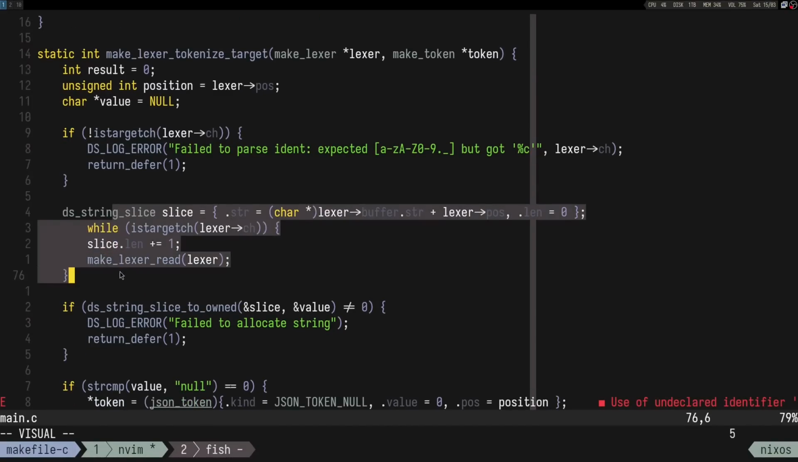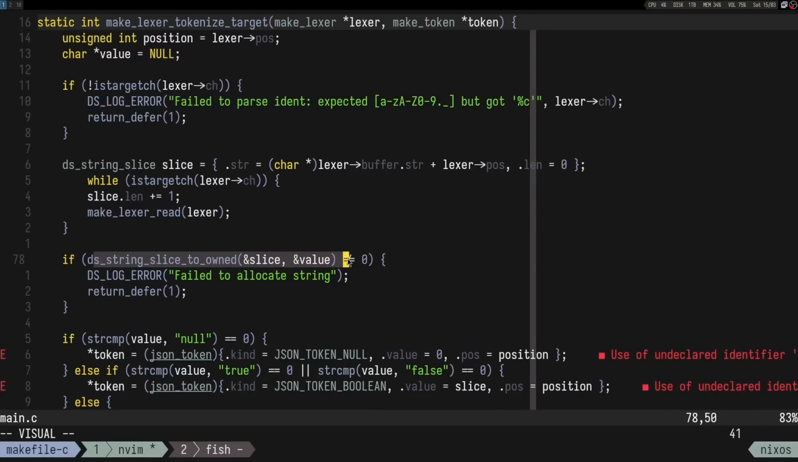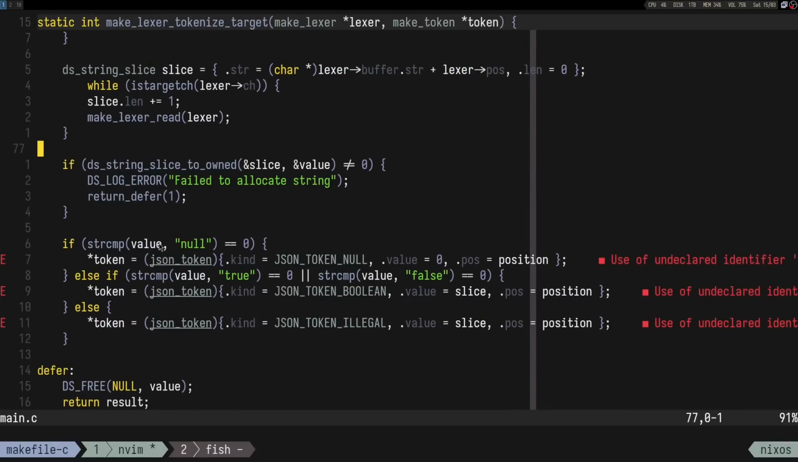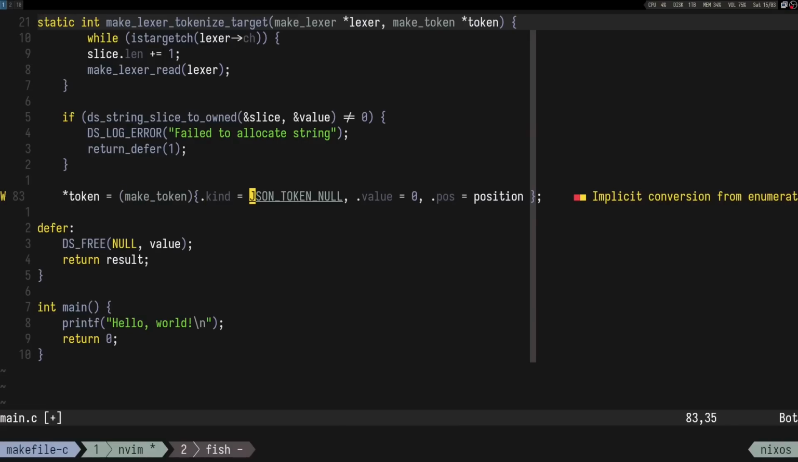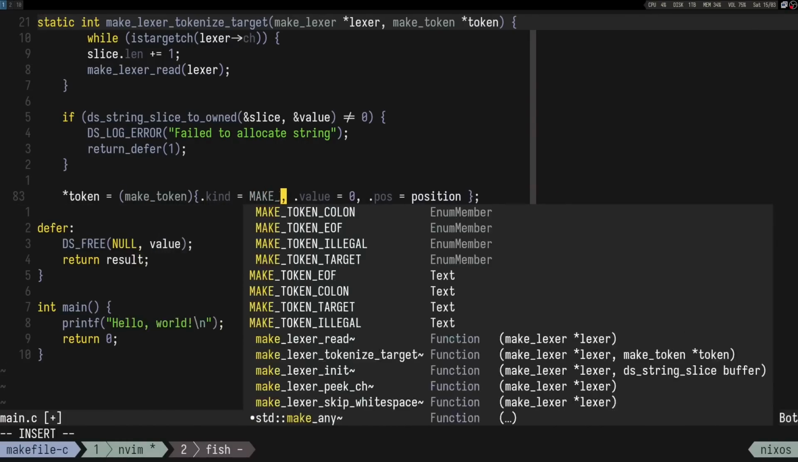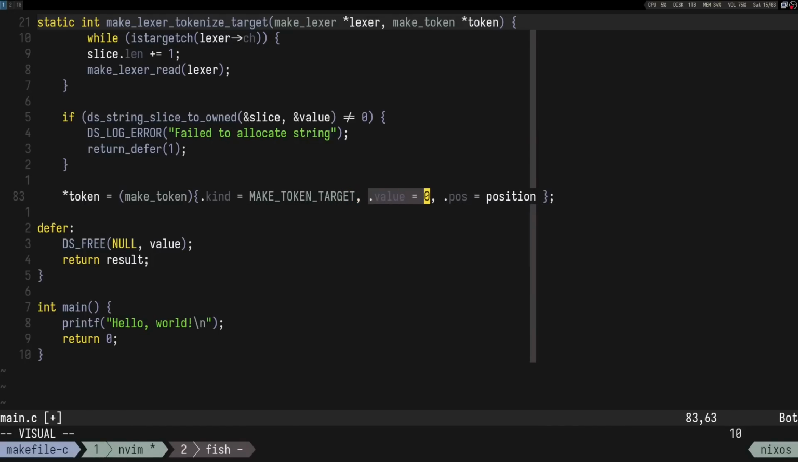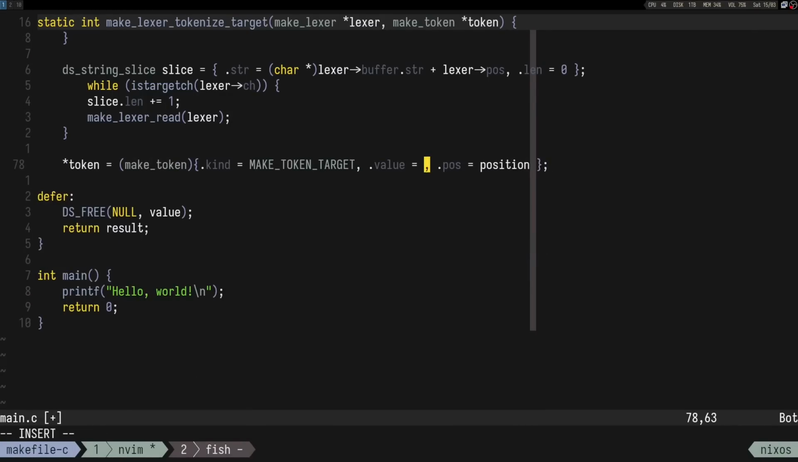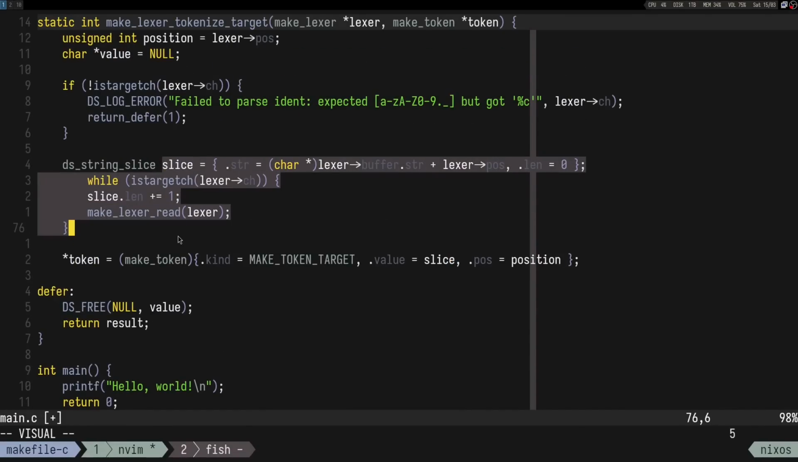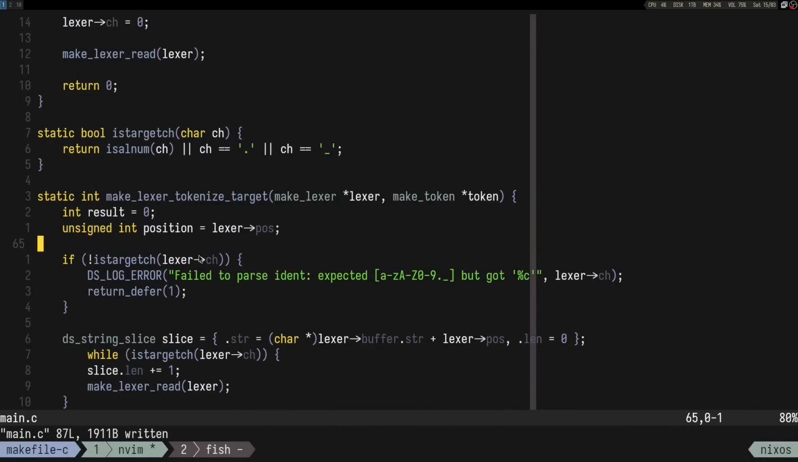Here we just create a token. Then we convert it into a string. This allocates some memory, but it's fine. And then at the end, I guess we just create a token. So we create make token. The kind is target. Value is 0 because, interesting. Oh, we don't even need to convert it into a string. We just need to put a slice here, right? Because we tokenize it, and the value is not needed. Perfect. So we don't even allocate memory. That's really nice.